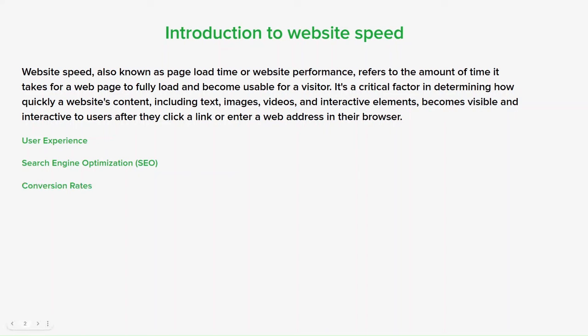Websites that load quickly tend to have a higher conversion rate, meaning more visitors take desired actions like making a purchase, signing up for a newsletter, or filling out a form. And with the rise of mobile browsing, fast-loading websites are even more crucial. Mobile users often have slower and less stable connections compared to desktop users, making speed an essential factor for retaining mobile traffic.